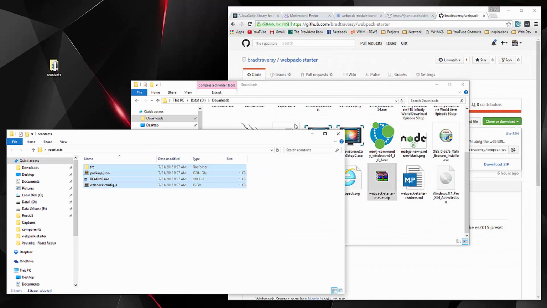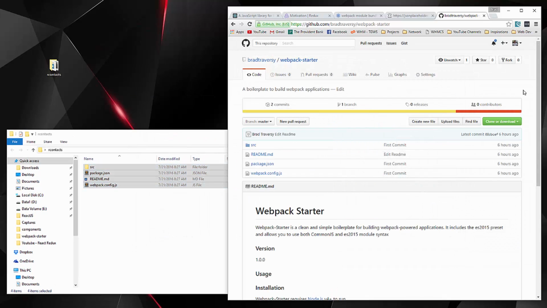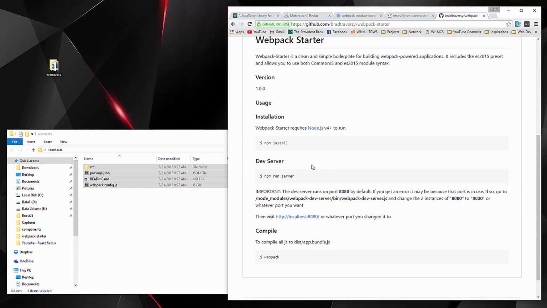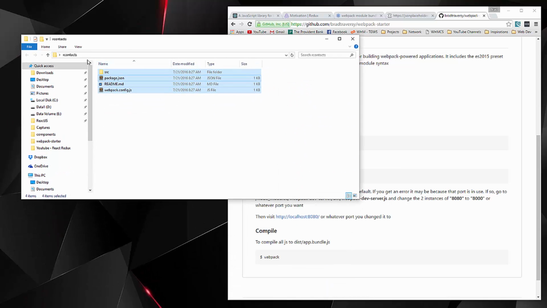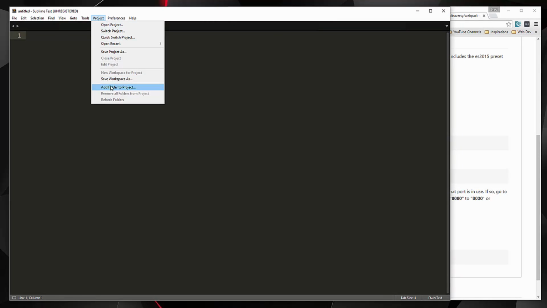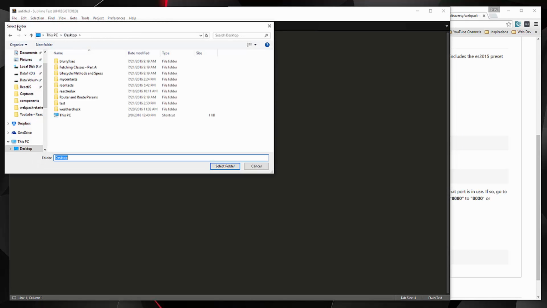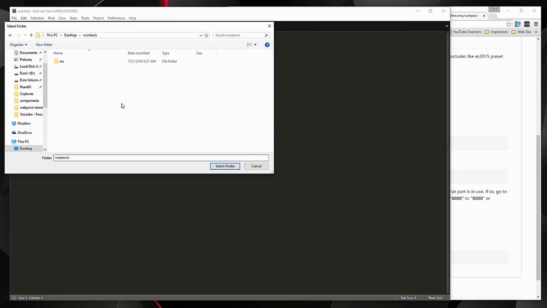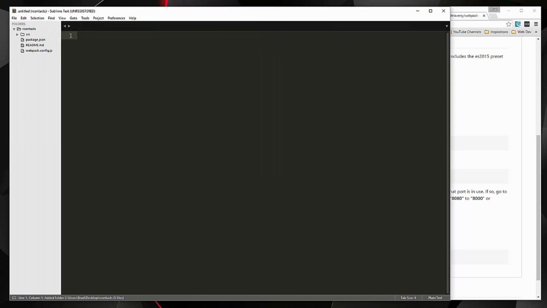Now, if we look at the GitHub page here, what we have to do is run npm install to grab all the dependencies. But before we do that, we're going to take a look at the files. So let's open up Sublime and bring the project folder in here. Desktop, Our Contacts, select.